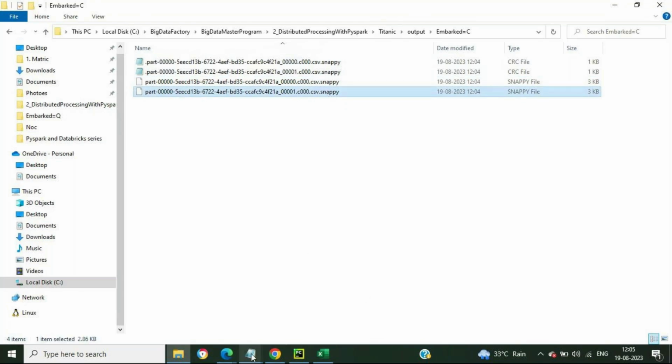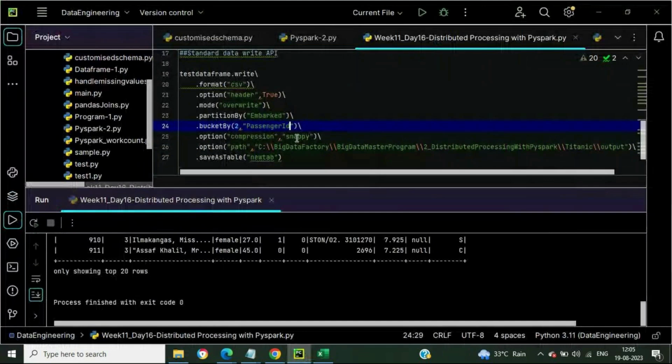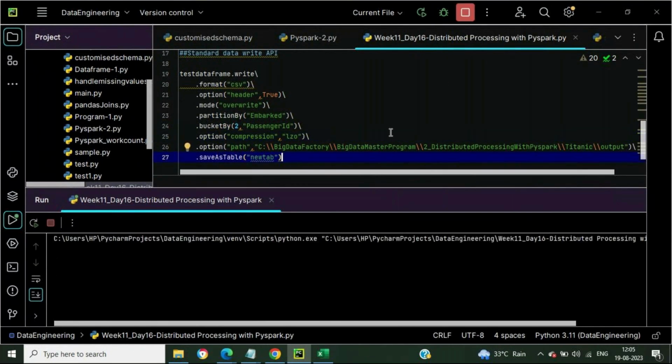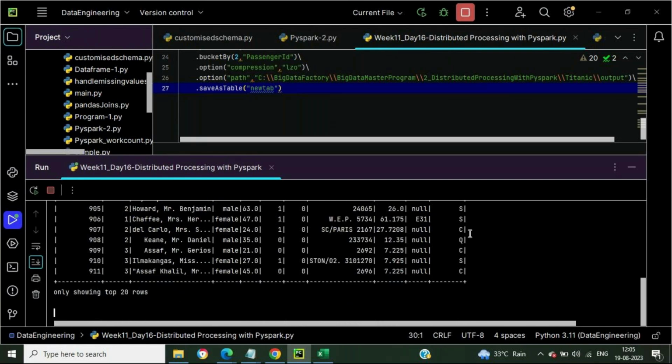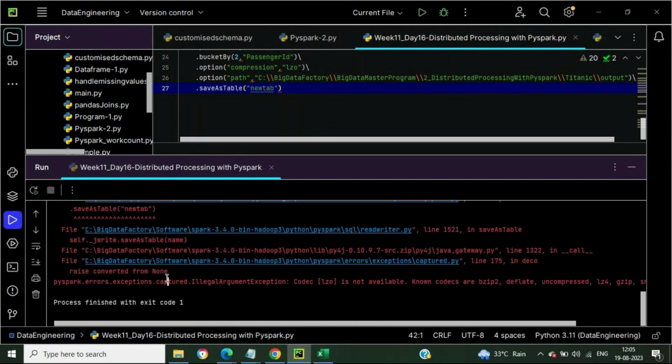In the same fashion, we can have different codecs as well. Say LZ4. LZO is not supported over here. So let me use LZO over here and do the execution. So LZO is not supported. Just have a look. Okay, so we are having a certain exception: codec LZO is not available. So it is not supported.